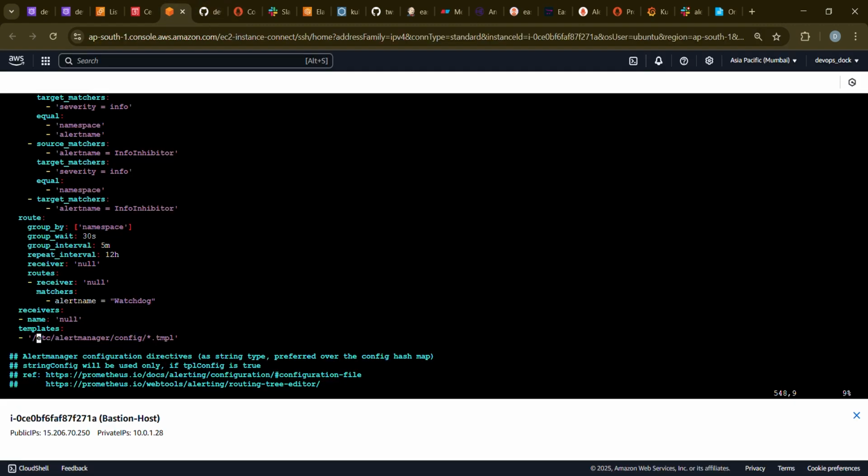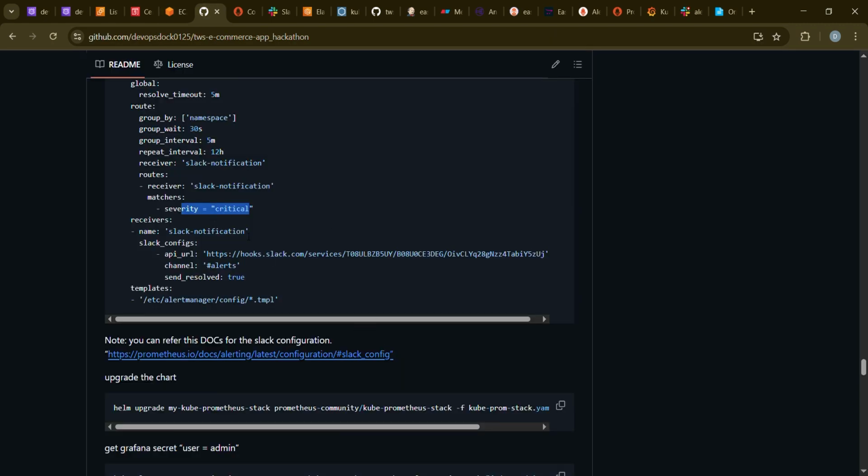Okay, yeah. So receiver, I'll configure the receiver. I'll name it Slack notification.